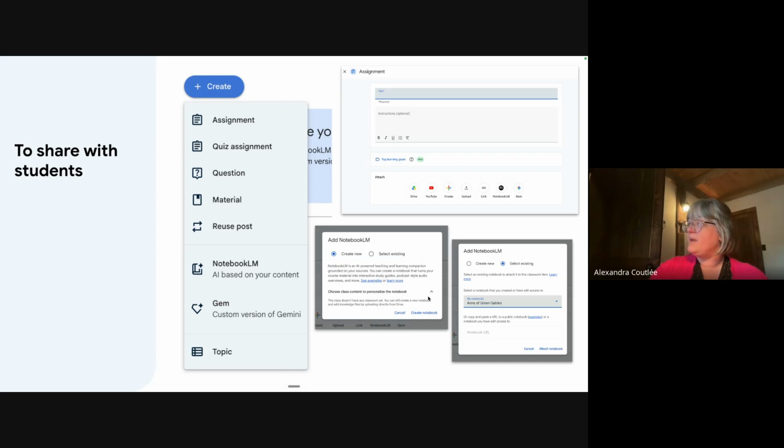Once you open it up, it will ask you, do you want to create a new one, or do you want to select an existing one? And then you'll select from a drop down. Here I have my Anne of Green Gables one, and then attach notebook, and then students have access to it. Now, every time I make changes to my notebook, it changes for them too. So if in the studio I created an infographic and I want to remove it next week and create a video instead, so now this week they're looking at a video, it will update automatically. If I add sources, it will update automatically.